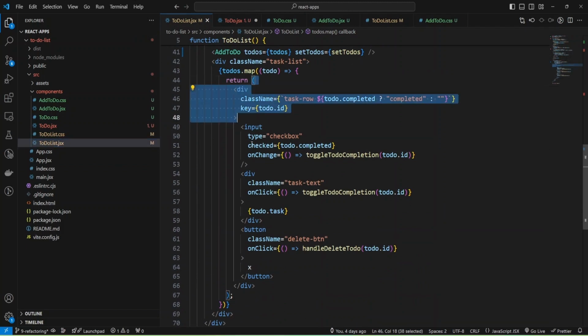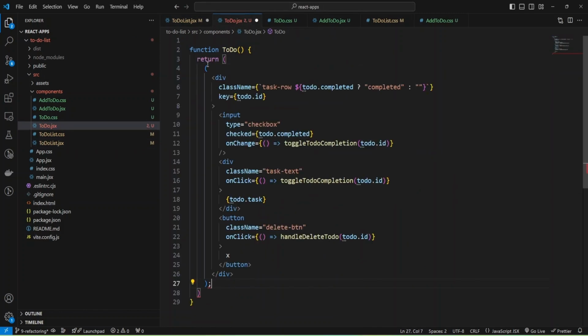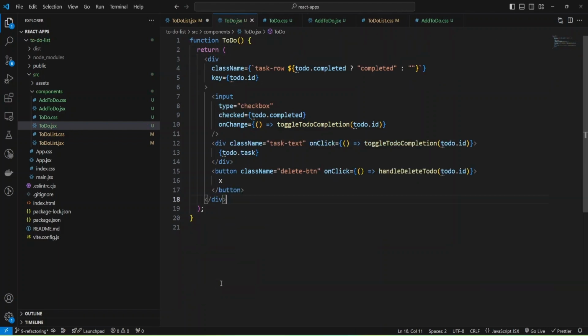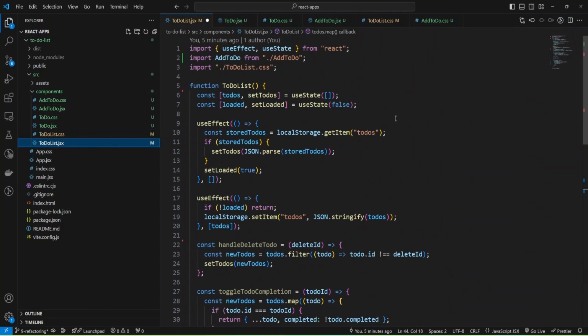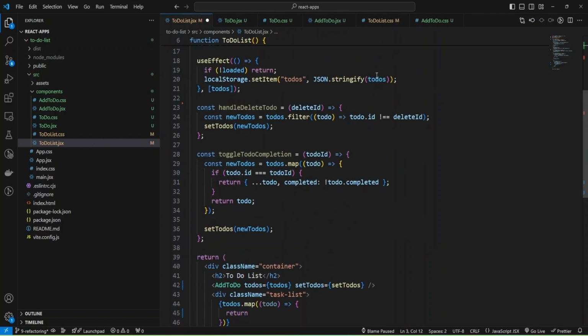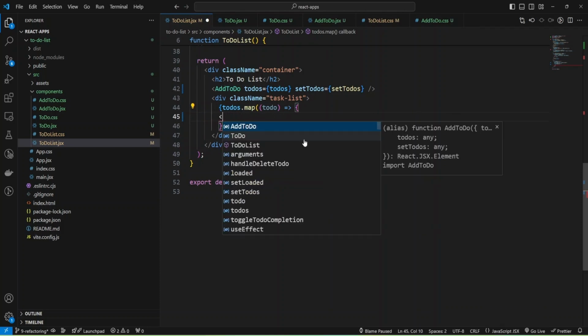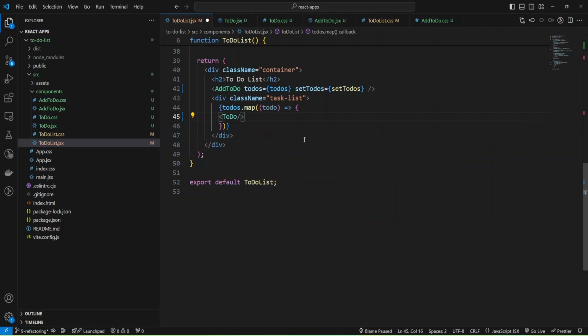It'll be that. And we can remove this. Okay, and now I can add export default Todo and import my Todo into my TodoList. Import Todo and paste it here, just Todo. And the Todo component is closed.